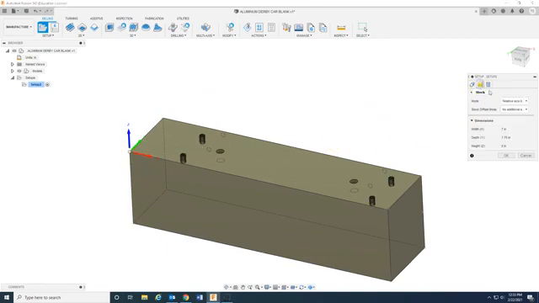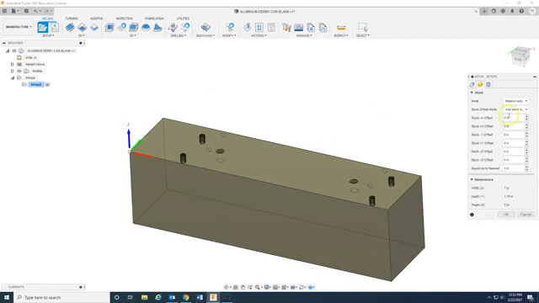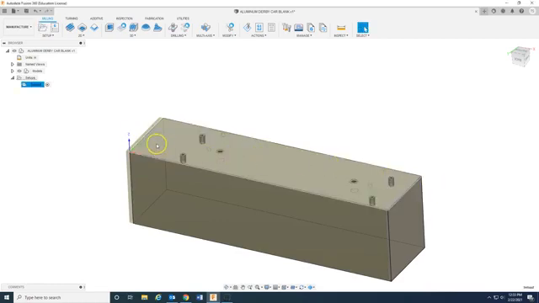Now if I need to go back and add some more stock, I can add stock to all sides, whatever. I can go and change and put more stock, 100 thousandths on the X, minus 50. That way it adds some to this side and that side. So anyway, we can go on down the list like that.